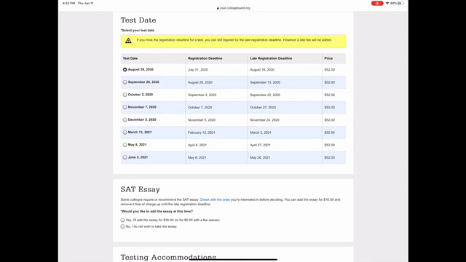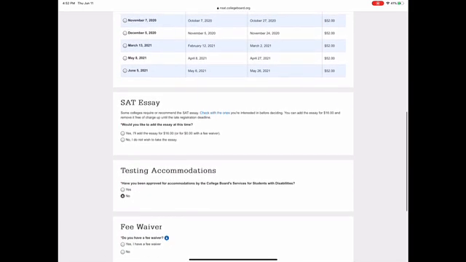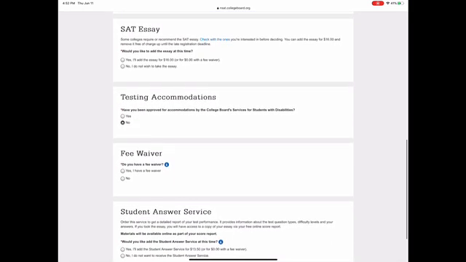So let's just stick with this first one, August 29th, 2020. The registration deadline is July 31st, 2020, and the late registration deadline is August the 18th, 2020. The price of the test is $52. The next choice we have is whether we want to add the SAT essay.